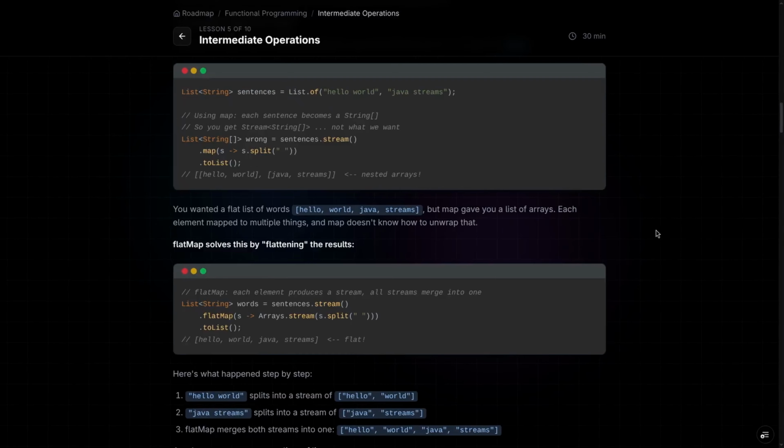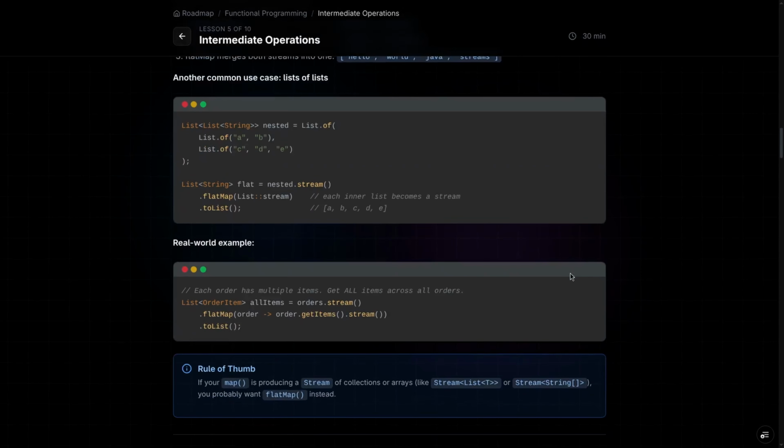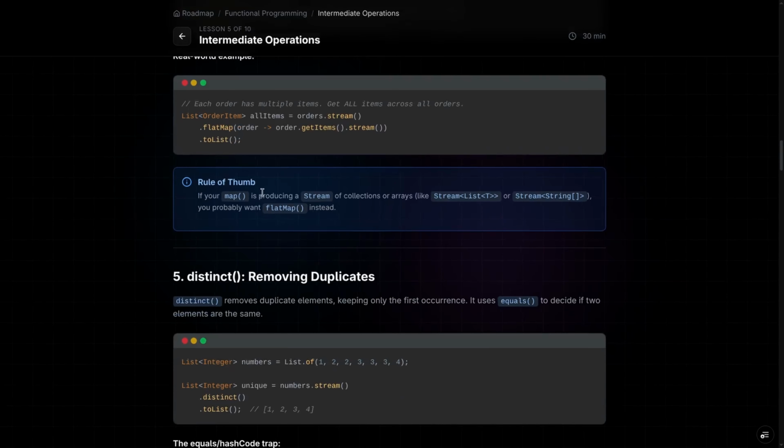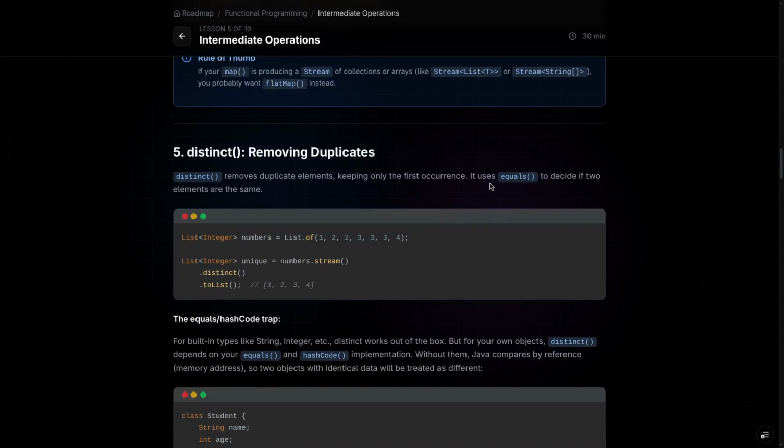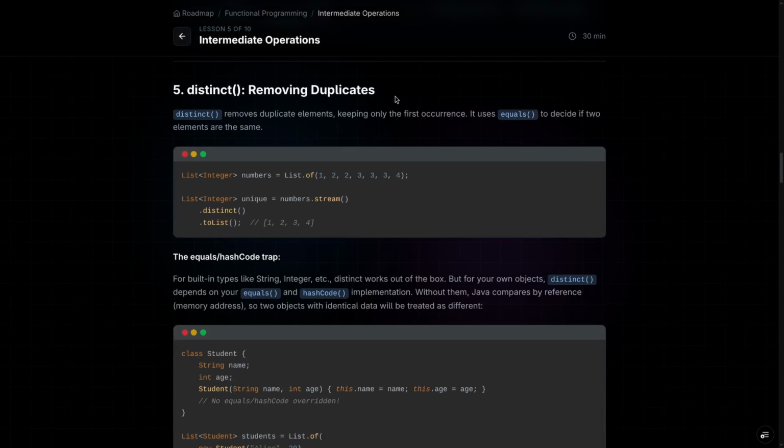Now we can see the next one, which is another common use case. Okay, real world examples, that's fine. Rule of thumb: if your map is producing a stream of collections or arrays, like stream of something like this, then we probably want flatMap. Okay, now next one is distinct, removing duplicates.